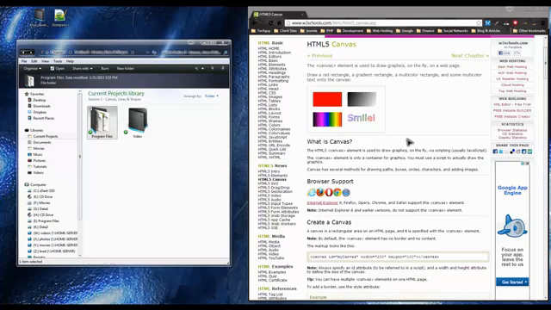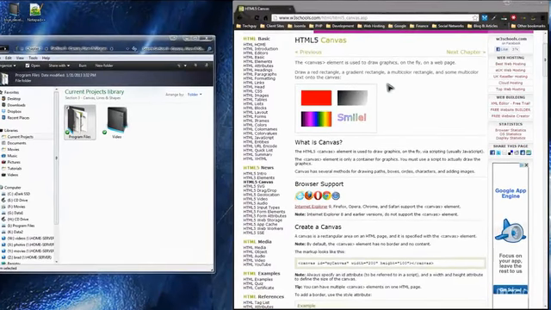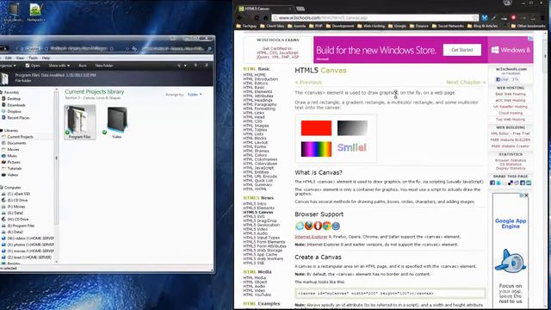So in this section we're going to talk about the new HTML5 canvas element, and you can see I'm on the w3schools.com website, and I would definitely suggest this website for anybody learning HTML or pretty much any kind of web scripting language. It's very informative and it's very simply put together.